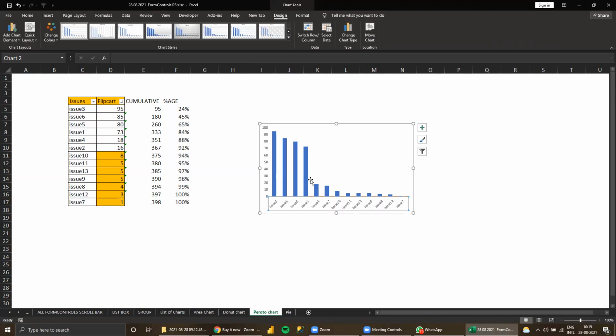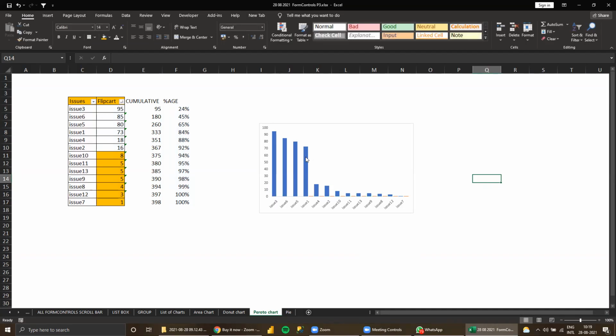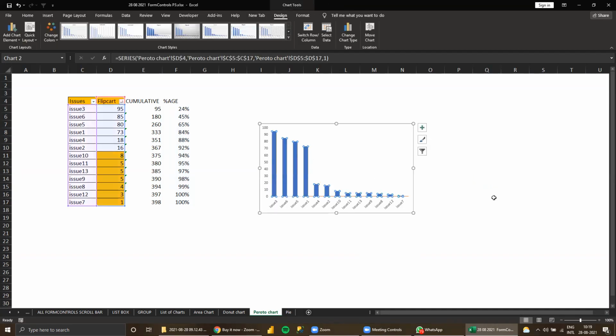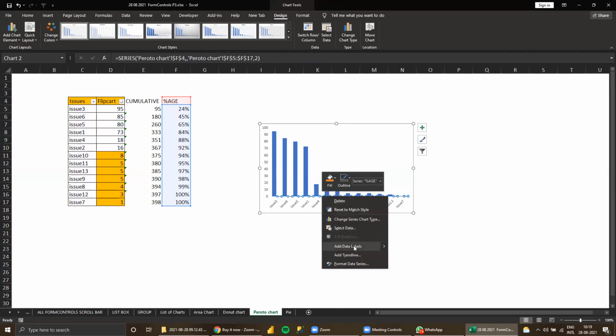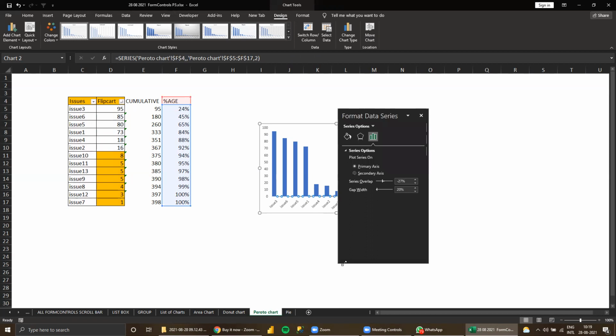One second. Sir, make your chart big. No, see here, one technique is there. Select the big bar, okay? Then press the Tab key. Automatically it will go and select the small thing, okay? Then right click. Format data series, not data series, sorry, chart type.